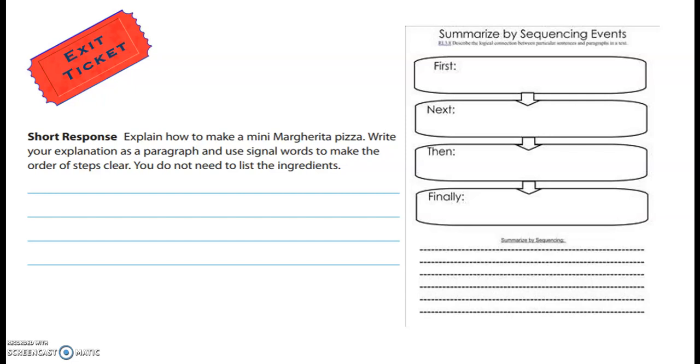Remember, you are writing yours in paragraph form, but a graphic organizer that summarizes sequencing events has been provided to you just on the right side of the screen. Feel free to use it before you type in your answer for your exit ticket for today. Remember, your exit ticket is to explain how to make a mini margarita pizza. Write your explanation as a paragraph and use signal words to make the order of steps clear. You do not need to list the ingredients unless you would like to. Remember, listing the ingredients could also give you extra credit.